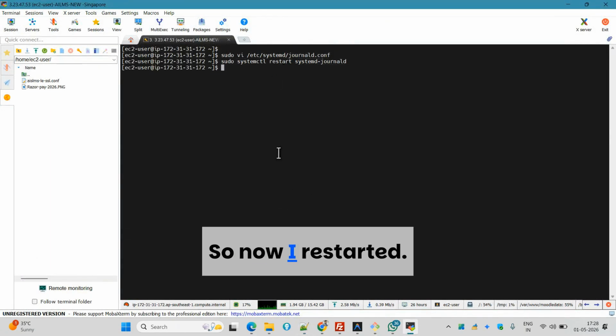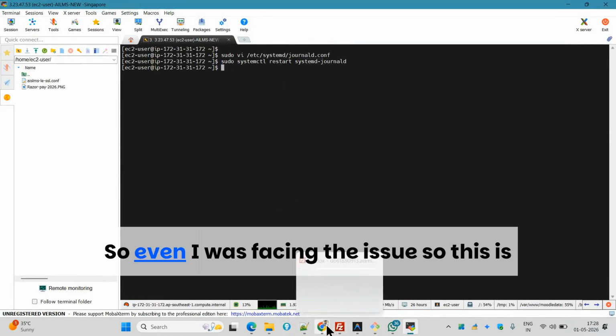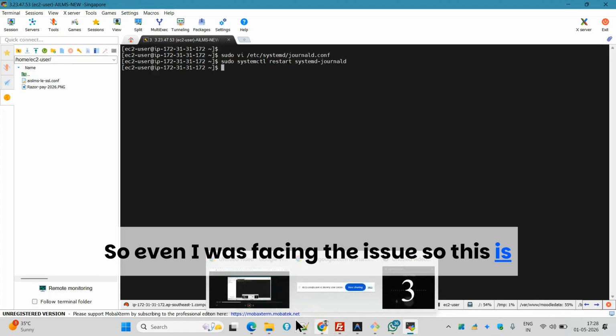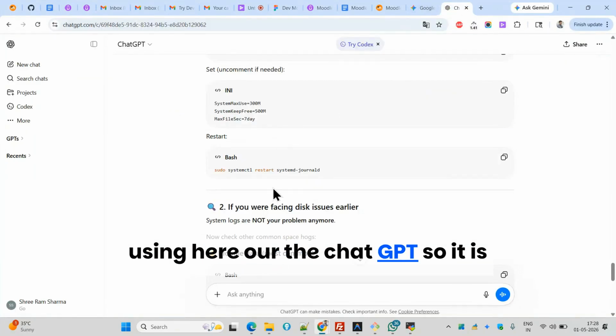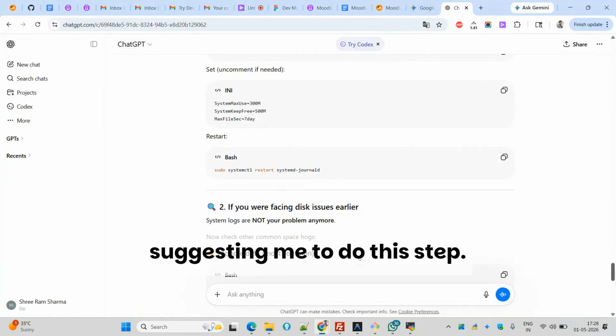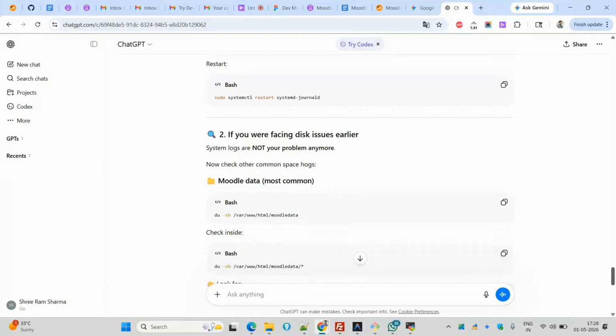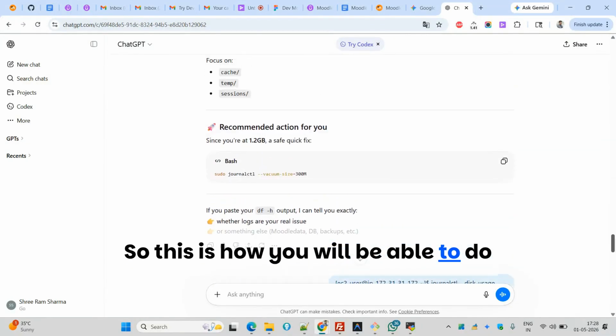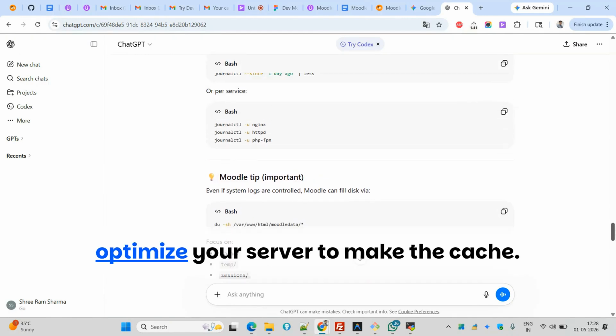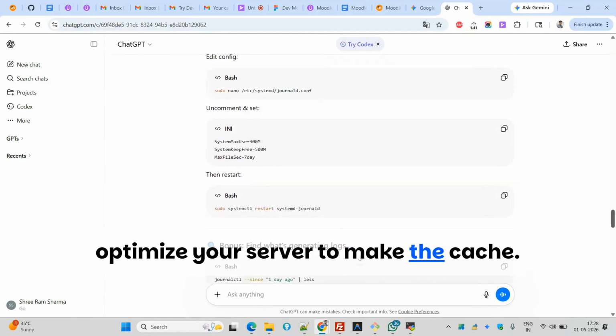Now I restarted. I was facing the issue, and this is not something I already knew, so I tried using ChatGPT here. It is suggesting me to do this step. So this is how you'll be able to optimize your server to clear the cache.